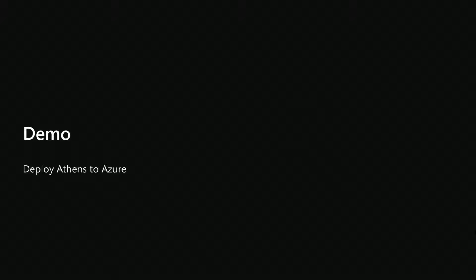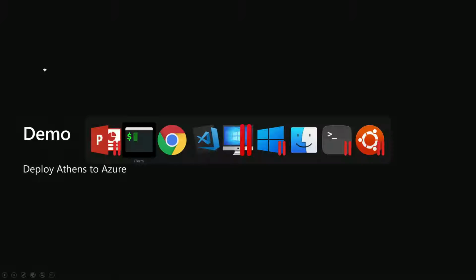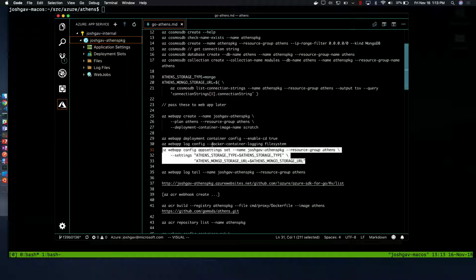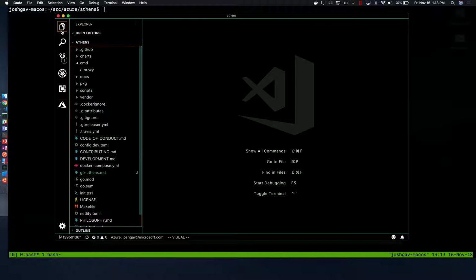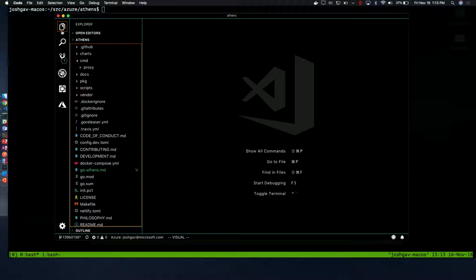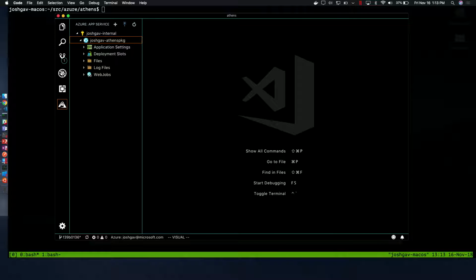All right, demo time. Yeah, so I'm going to pop open VS Code first. Let's see if I can get over there. And what you're looking at is I've cloned in the GoMods Athens repo. And like I said, I've already deployed this all to make sure the demo gods shined on us. And I'm using here the app service extension in VS Code, which is really nice if you're working on the code locally and you want a quick view into the app.